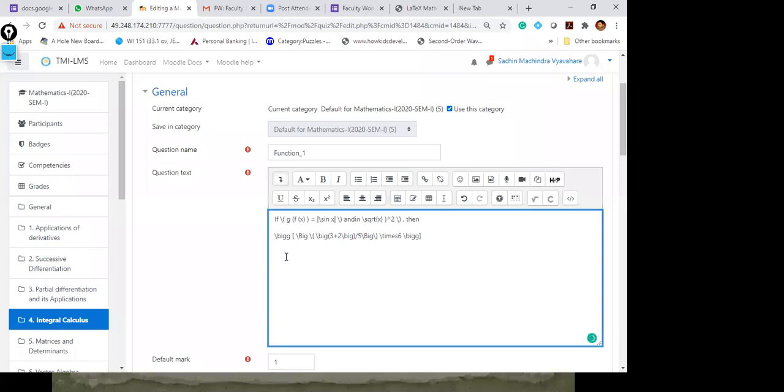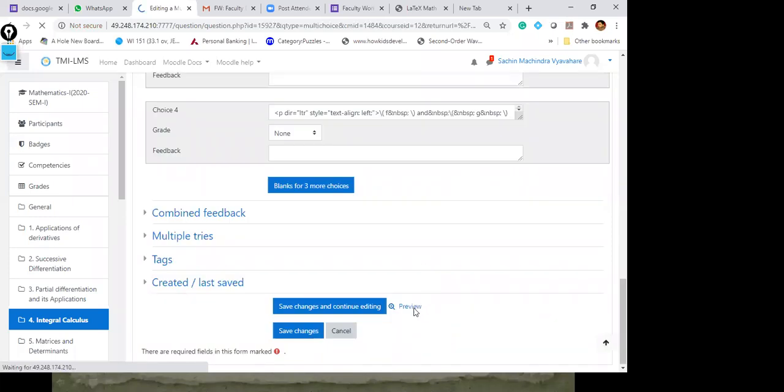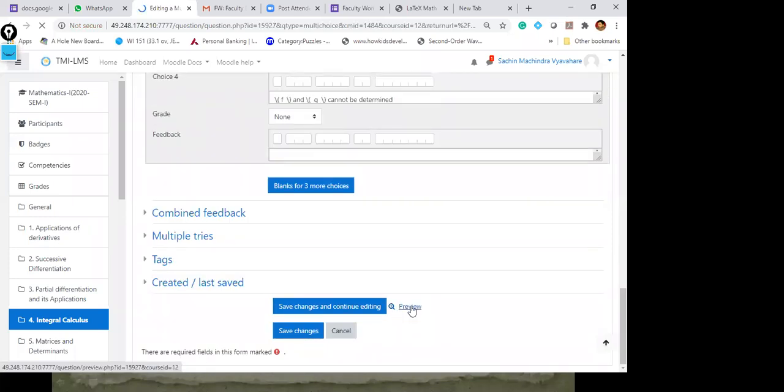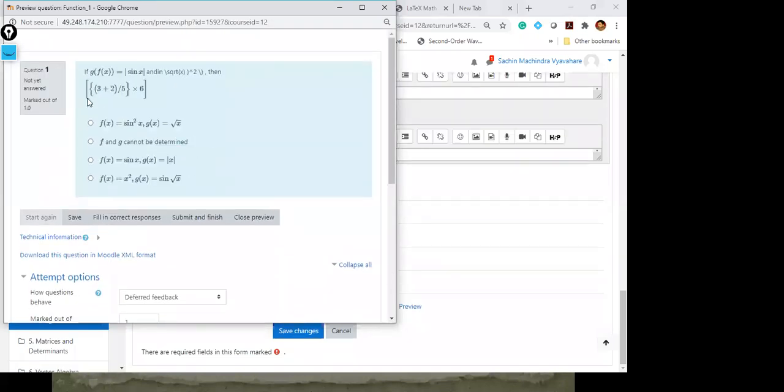Again, in this case, as we are writing directly on this window, we should start with \( and at the end, the round bracket is completed with \). Now if you see the preview, first I will save the changes and then show you the preview. Here is the preview, and you will observe the size of the braces is different.